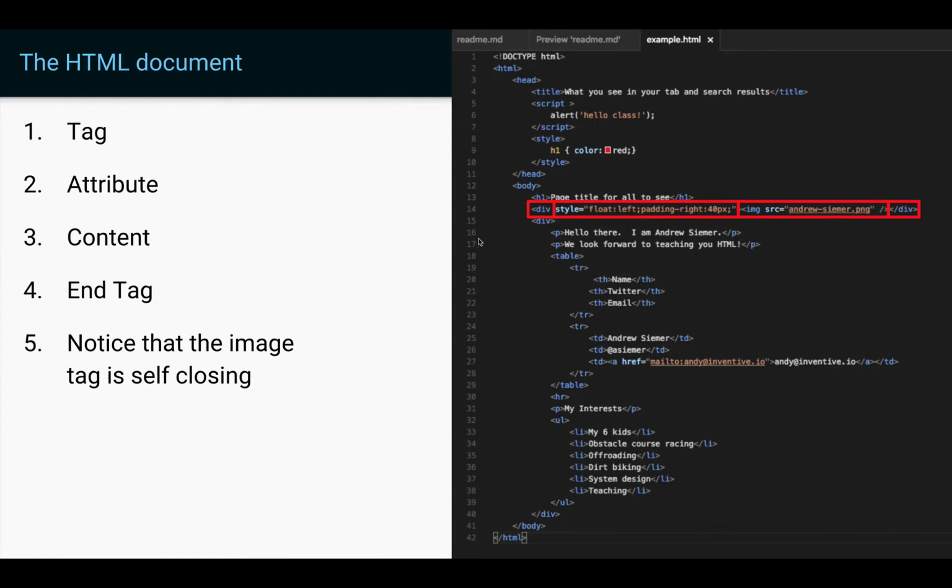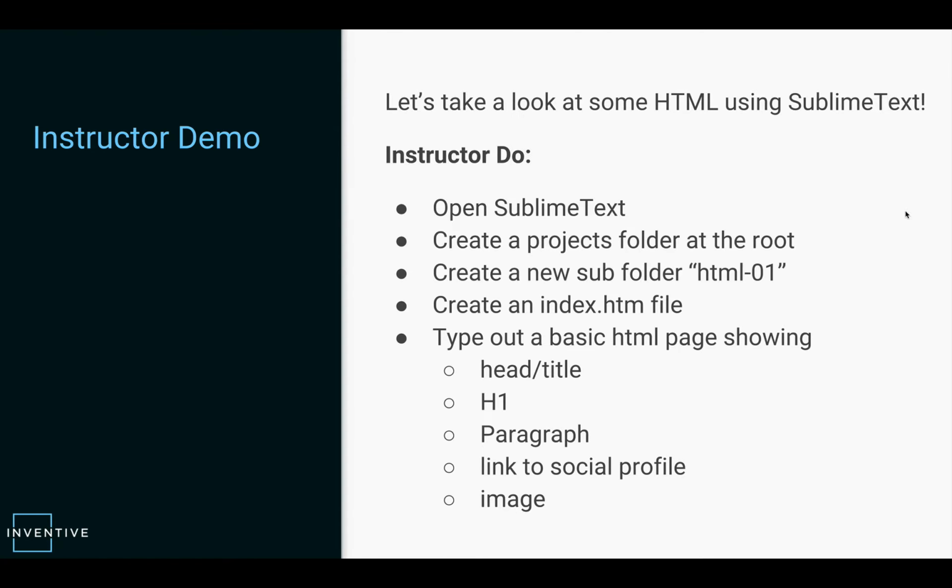So just another way to look at it, we have tags, attributes, content, and end tags. So tags, attributes, div is a tag, style is an attribute, and then the image inside of this div tag is considered content of the div tag. Notice that the image tag is self-closing, and then the div tag has an end tag. This is a very common pattern you'll see in all the HTML that you do. It is very important that we pay attention to detail, so if we open a tag, we'd want to close a tag. And we'll see how we do that once we start typing code.